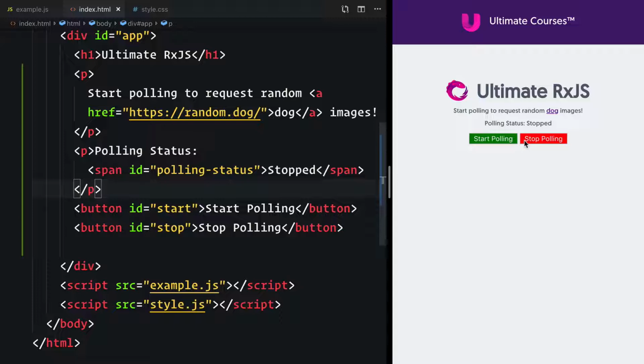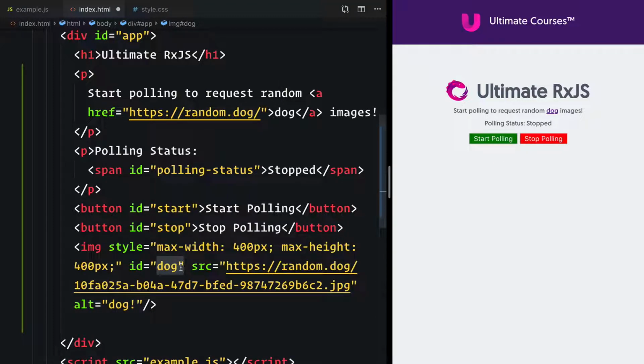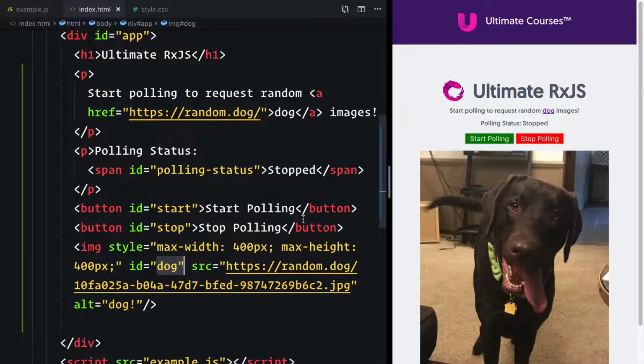The last thing we need is a container to hold our image. So for this, I'm just going to paste in a sample image from the API we'll be using. And the image container will have an ID of dog. So at this point, our display is looking pretty good. We have our polling status label, our start and stop buttons, and we even have an initial image. Now let's add the observable logic needed to actually execute our polling solution.